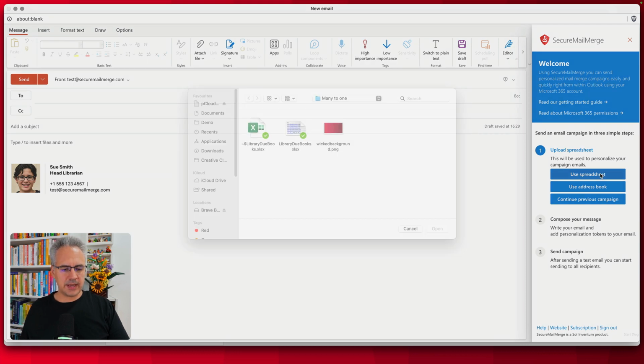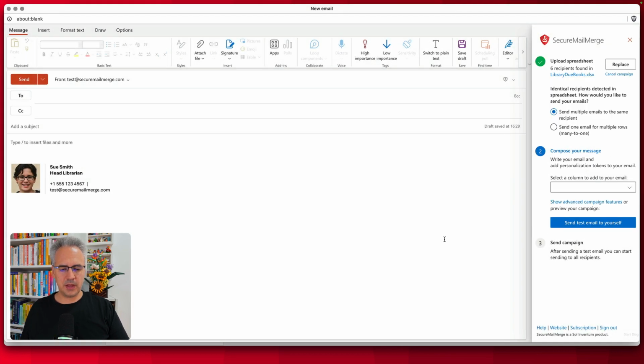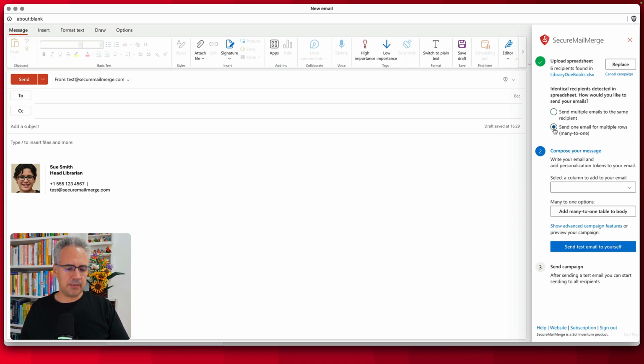Then we're going to go ahead and click Use Spreadsheet, select that spreadsheet that we saw before, and it will identify there are multiple identical recipients in the spreadsheet. And you can use the classic version of just sending 1 email per recipient, or you can click many-to-one. This will create this button here that you will use to add the table. But let's start off by creating a normal email.